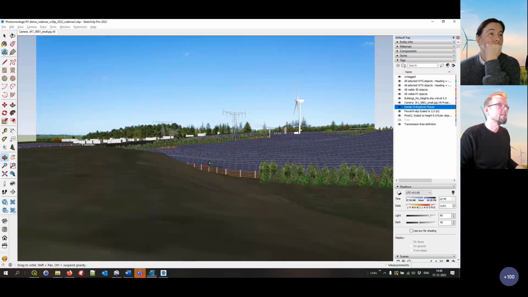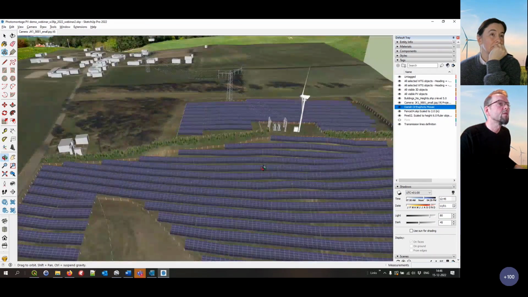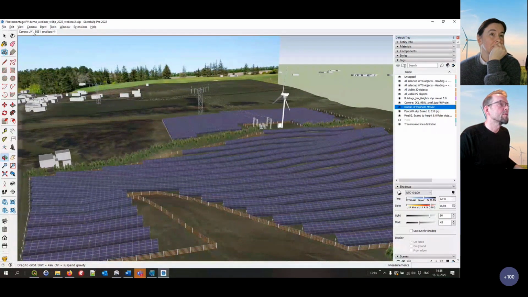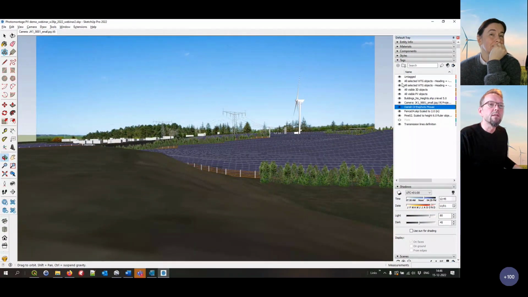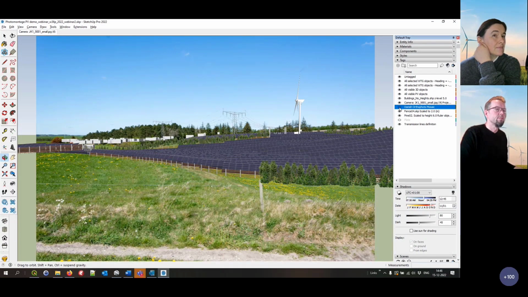So now you'll see in SketchUp, it looks much better. The view is larger. And here you can see your whole model, but you can also switch to this camera, just exported, and then you can see it on the photo.